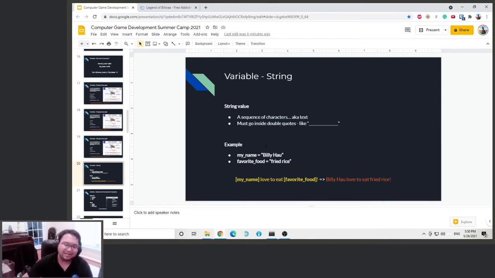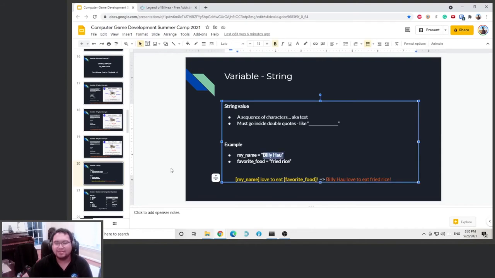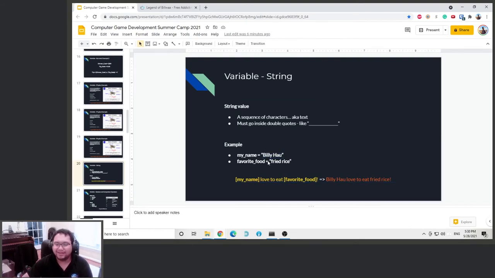So let's give an example. My name is Billy Howe, so I put this inside quotes here. What's my favorite food? Favorite food is equal to fried rice. All right, so let's give an example here. If we say my name, substitute my name here, loves to eat, and then substitute your favorite food here. So this sentence becomes, my name is Billy Howe, right? So Billy Howe loves to eat fried rice. See? Okay, that's not too hard. That's pretty simple.